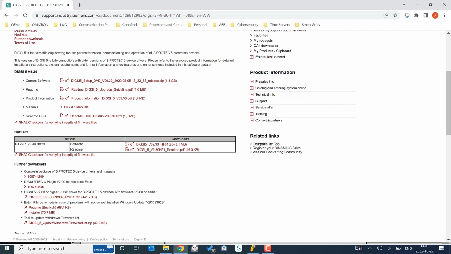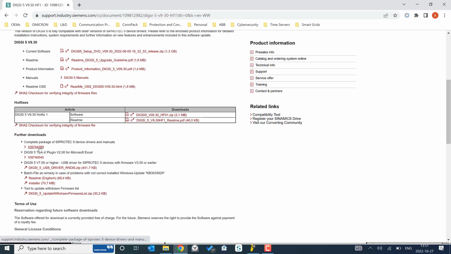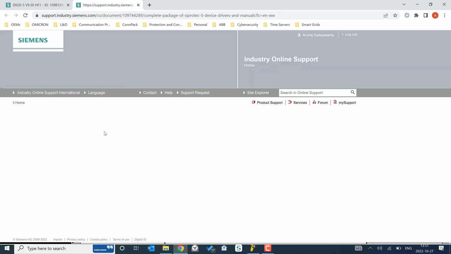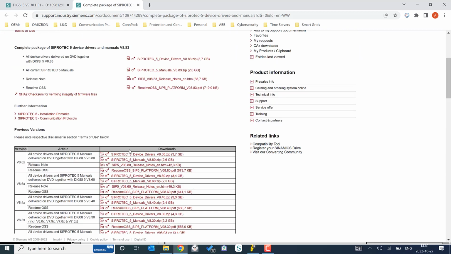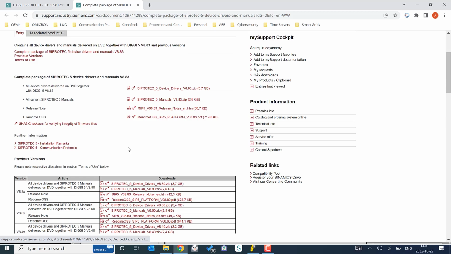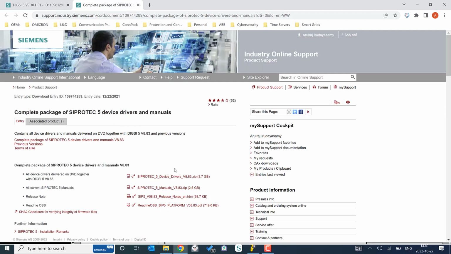In our case, we need the device driver. So we scroll down a little bit and we can see the complete package of the SIPROTEC 5 model device drivers. In my case, I have one single IED physically in my network, so I can just download the specific IED model's device driver. In case you want to download the whole package, which is around 3.7 GB for the latest version, you can easily download it at this level.